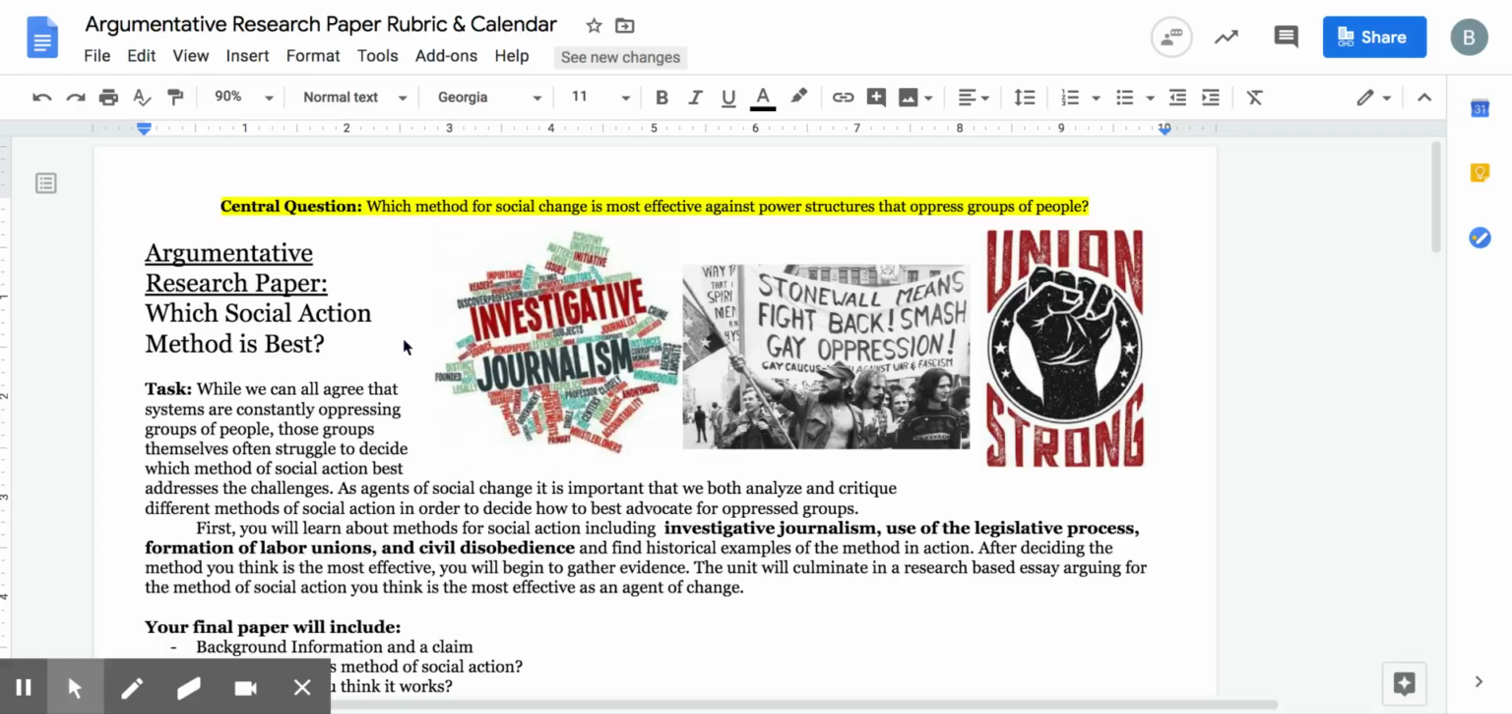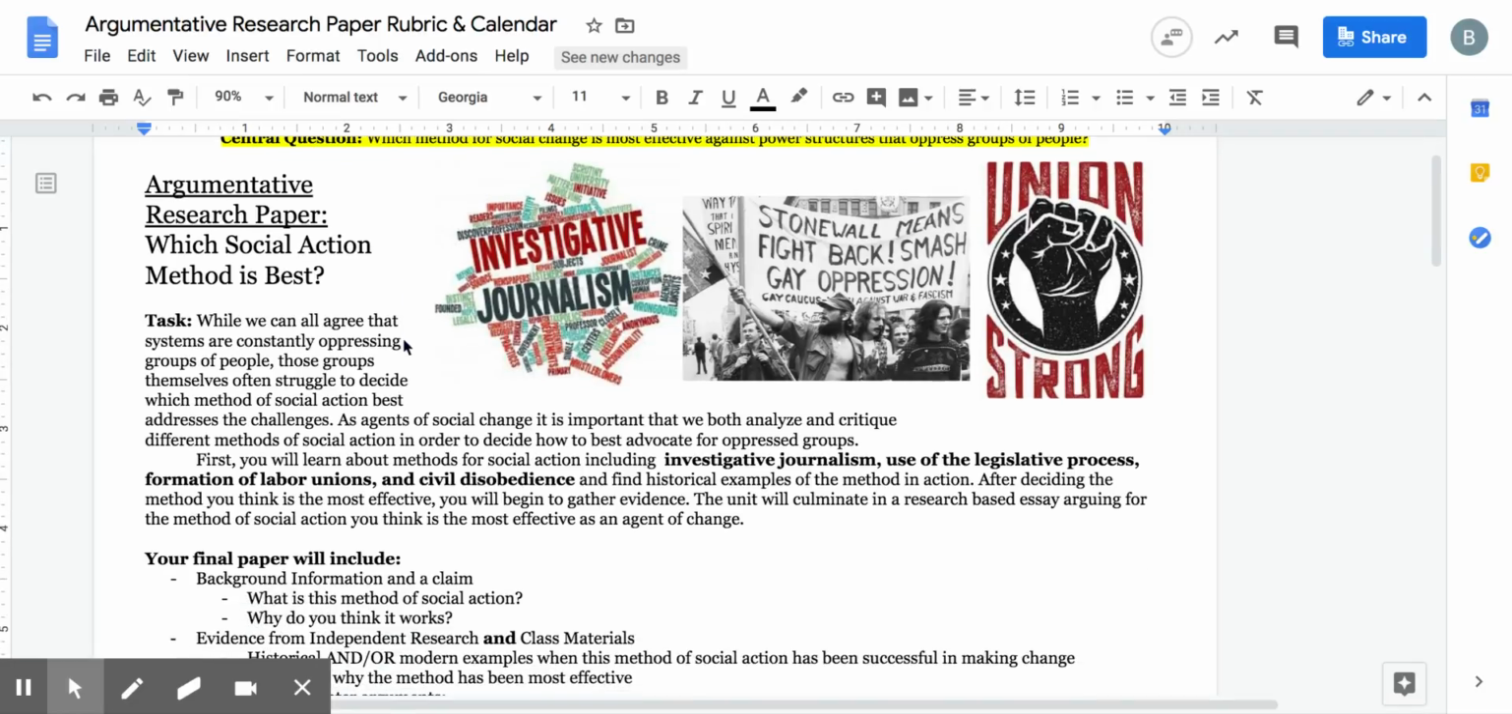Now we're going to be combining what you guys have been learning in social studies with what we have been doing in writing, and you will be writing an argumentative research paper around the question, which social action method is best? While we can all agree that systems are constantly oppressing groups of people, those groups themselves often struggle to decide which method of social action best addresses the challenges.